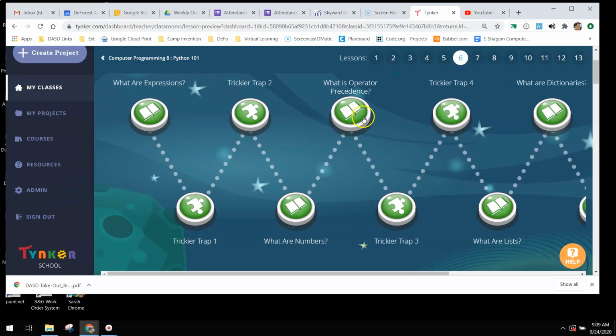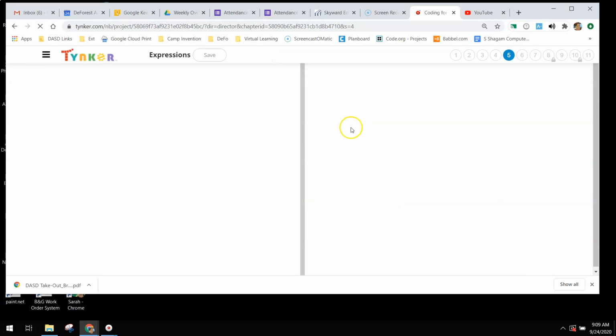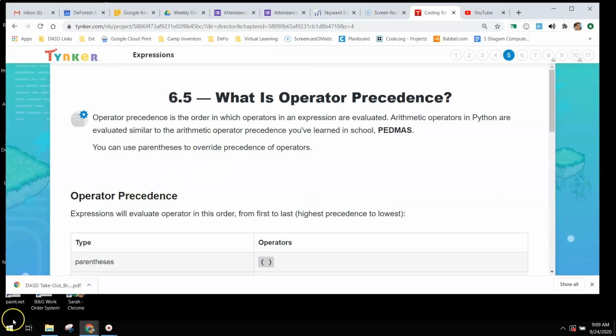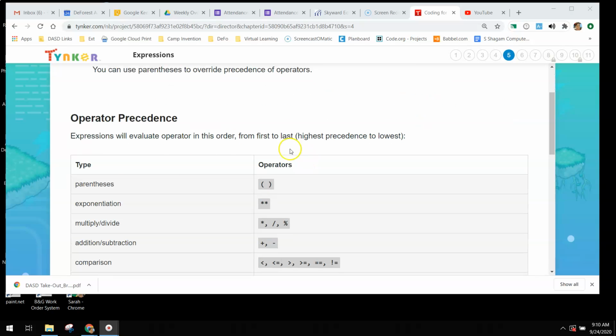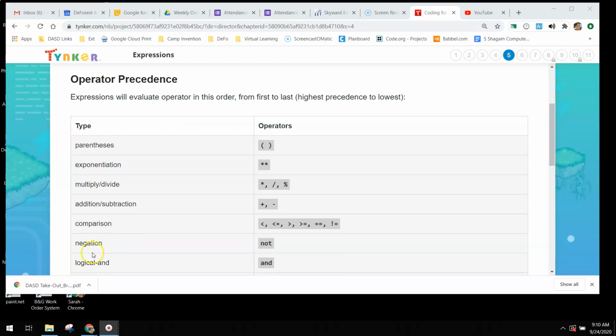One other thing that we need to cover, that you will use in this lesson, is operator precedence. So the order of operations that matters. It's something that you've learned in math for many years. Think of PEMDAS, you've heard that before. So we go parentheses, exponents, multiply, divide, add, subtract, comparison.